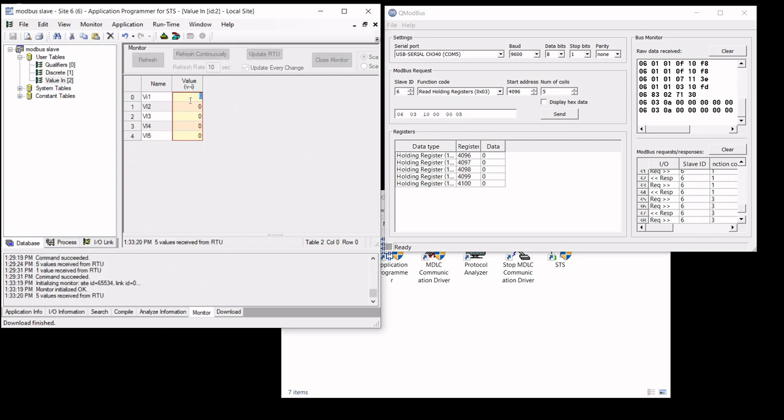Okay, we'll put in 100, 150, 200, 250, just some random numbers, and 300. We'll update the RTU. There, and we'll send. And that data appears here. You can see we've successfully read the registers, and our mapping is working correctly.